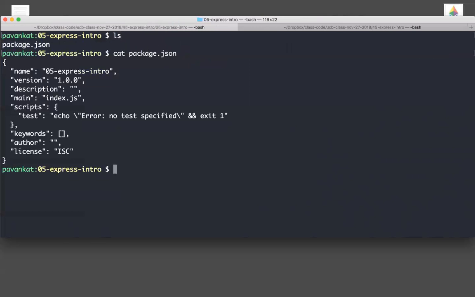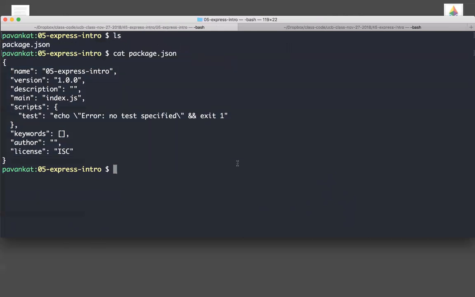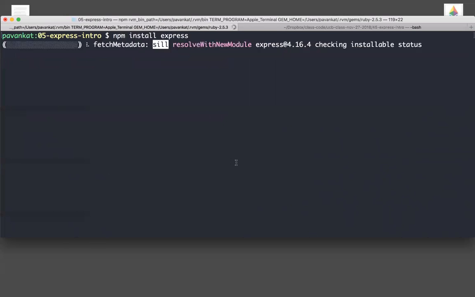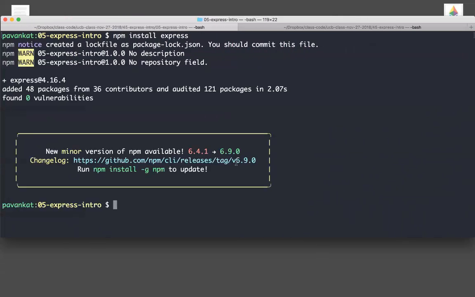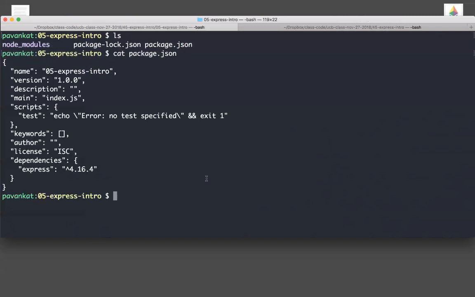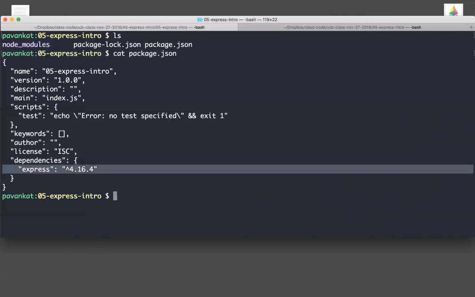If I show you the inside of the package.json, there are no dependencies. I haven't installed any packages yet. And if I want to install the Express package, I do npm install express. Now if I do cat package.json and see the insides, we have one dependency right here.